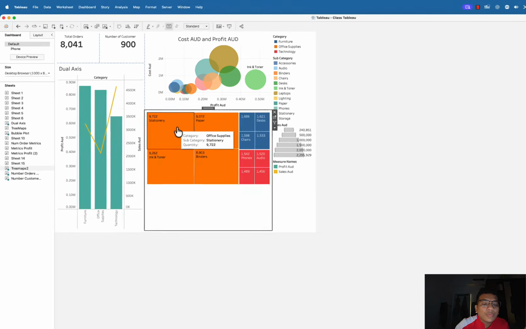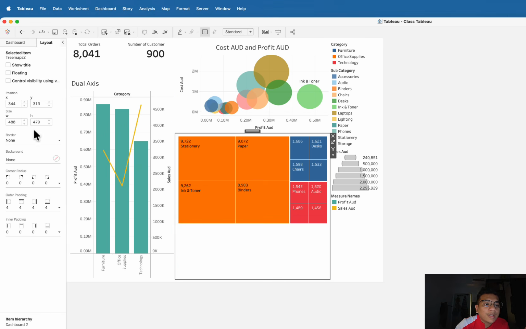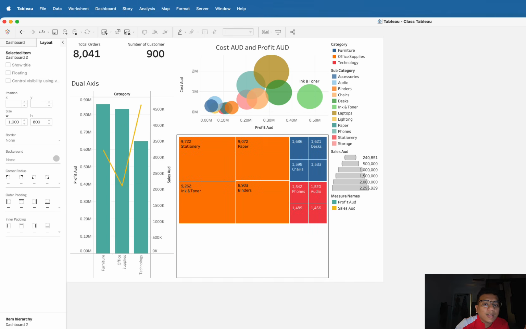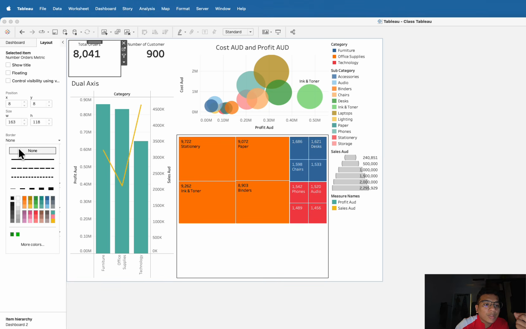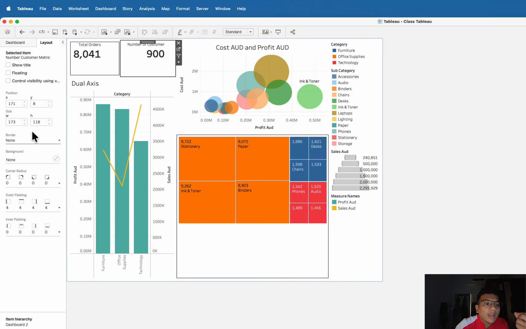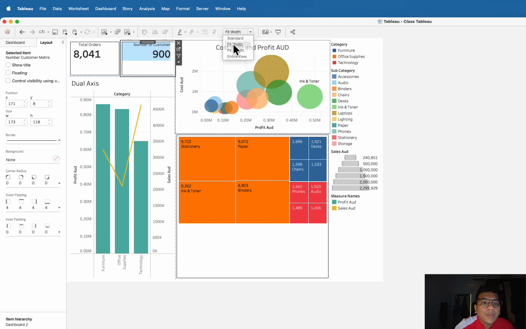I'll remove the title first to make it better a bit. In order to add borders, you can just click on any canvas that you want, click layout and choose a border, then it will have borders. So normally for these two things we have borders, so I'll put borders here and borders here, so it appears better a bit. Alright, so let me just make it fit width.